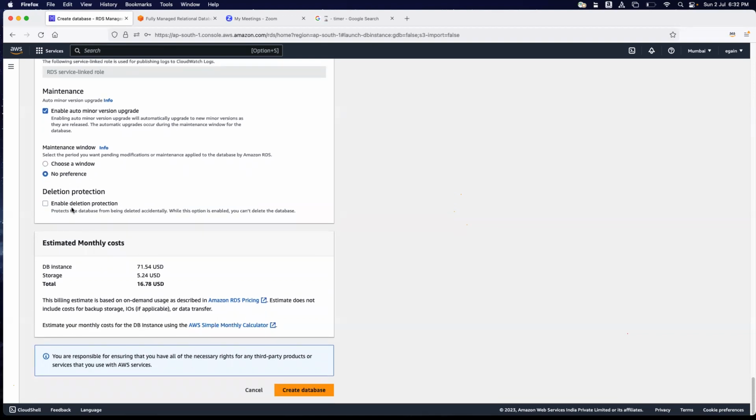This is something else: enable deletion protection. If you enable that, then RDS will not get deleted. So I'm going to quickly launch create database.